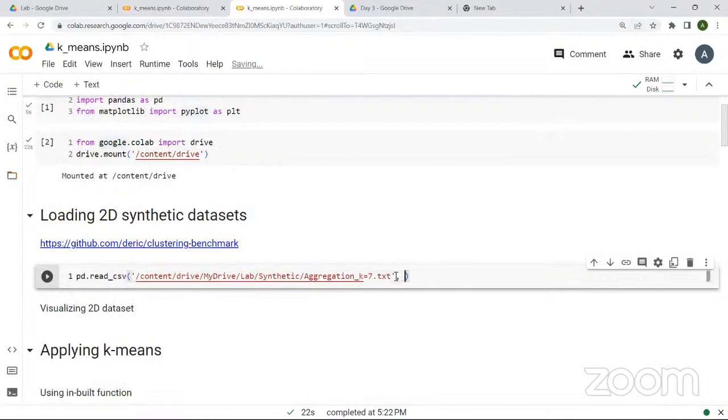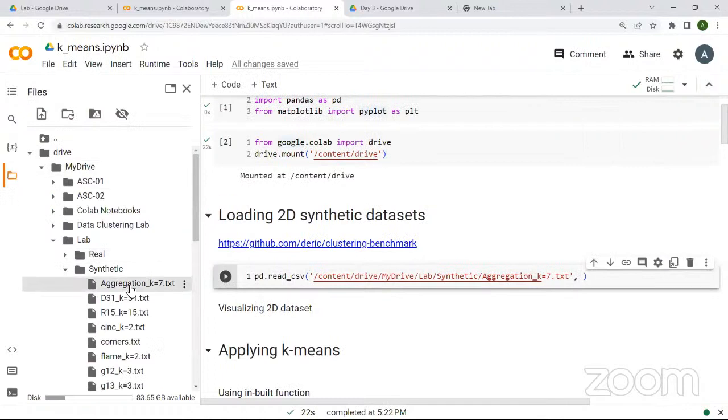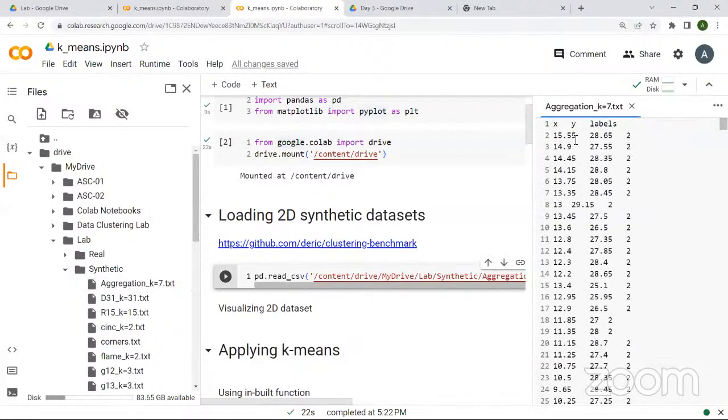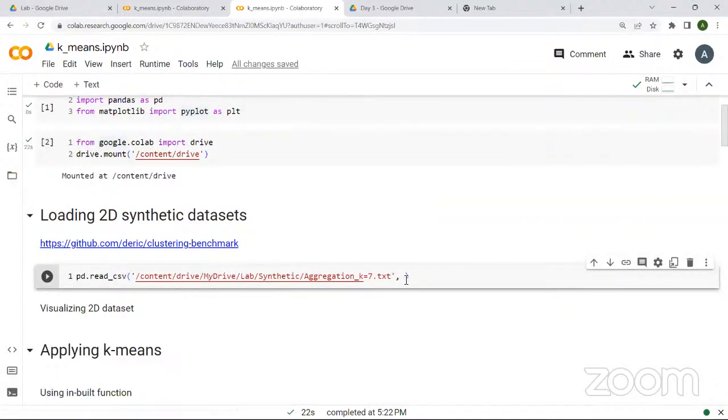The second parameter is the separator by which the values are divided. Here we can see that in this aggregation data set, the values of each row are separated by a backslash t symbol. So the second parameter is the separator. In this case, to open it, we are passing the separator as backslash t, and just run it.